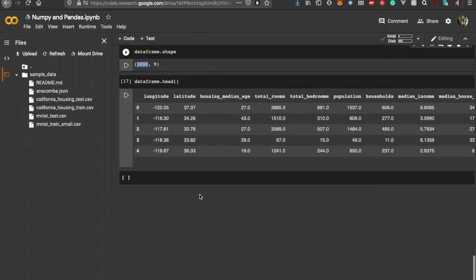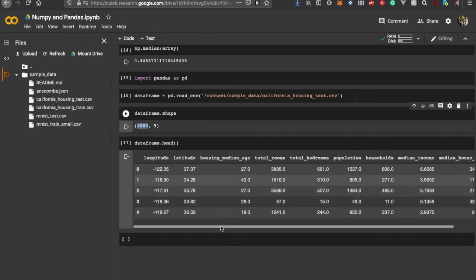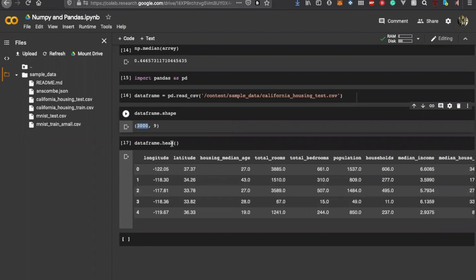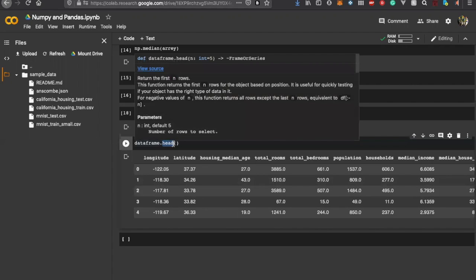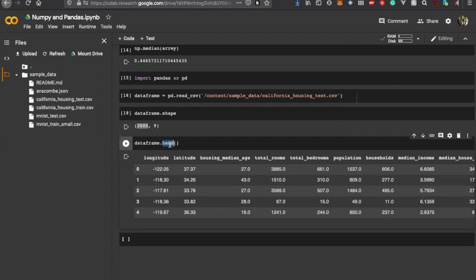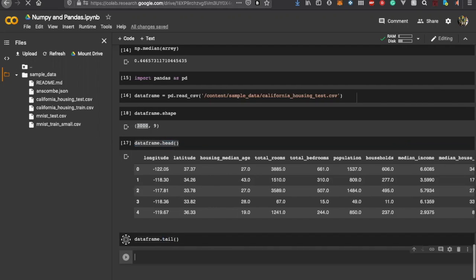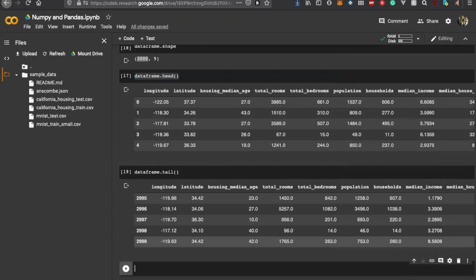Every row cannot be printed in a single place, right? You can't print every row in this console. That's why you print the first 5 elements. For that, you can use head. And if you want to print the last 5 elements, you can use tail. These are the last elements that are there in those rows.